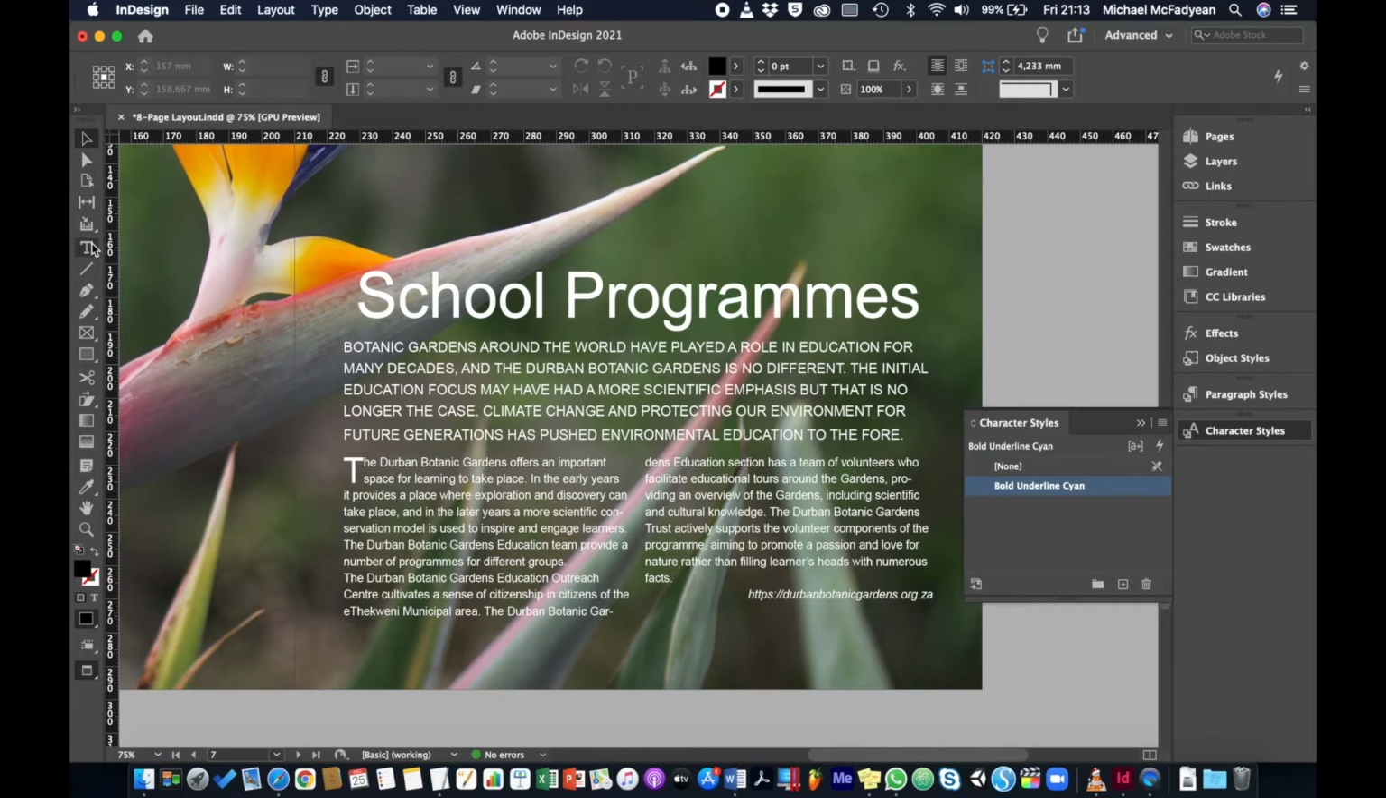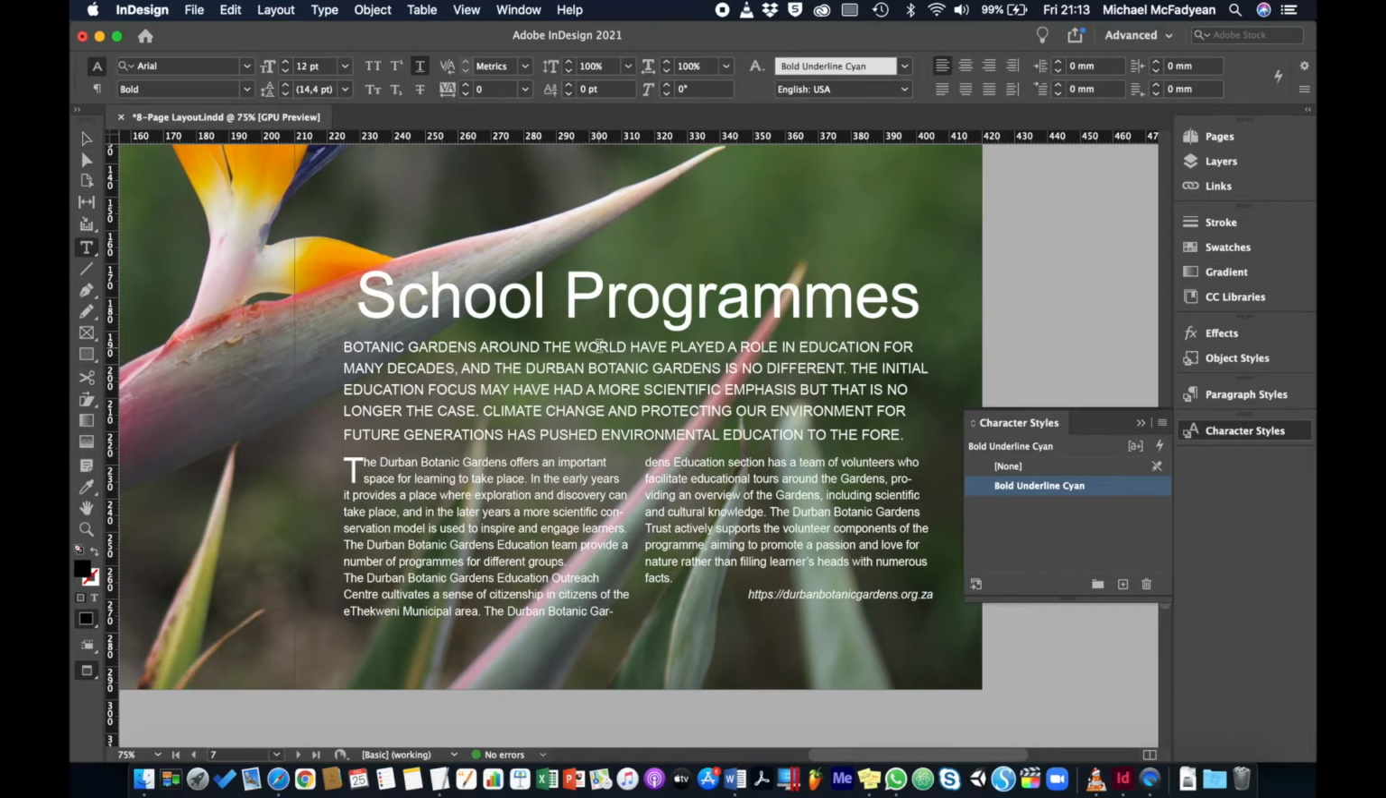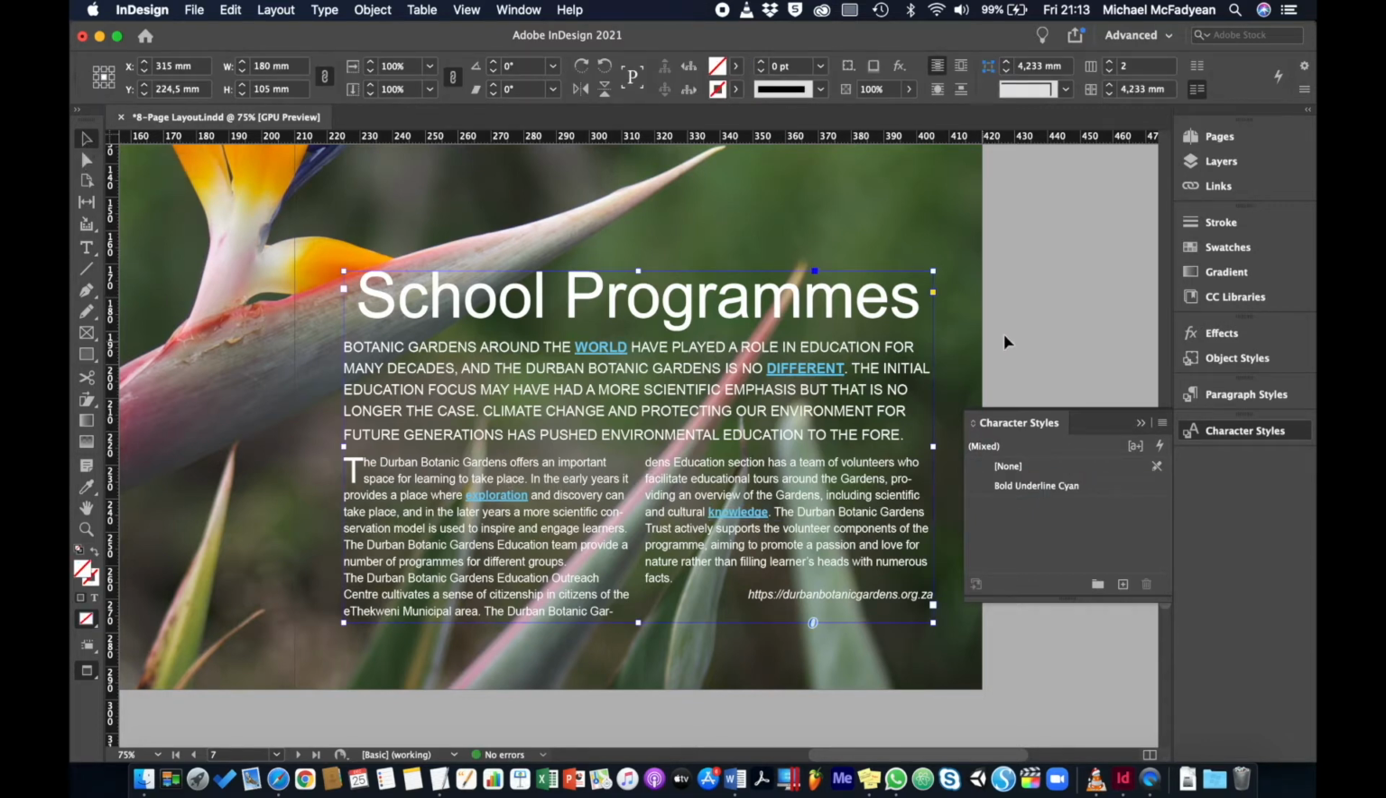If I take my type tool and I select the word world and click on that, it's going to format that word. If I select different and click, it's going to format that. Let's do a couple more. Let's say exploration and knowledge. Okay, so that's one way of creating character styles, by creating a style, setting the formats, and then applying it to words.